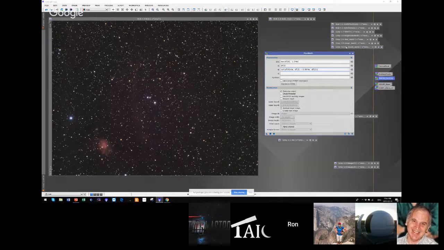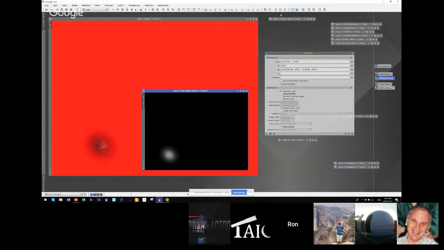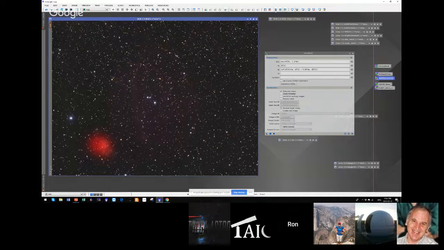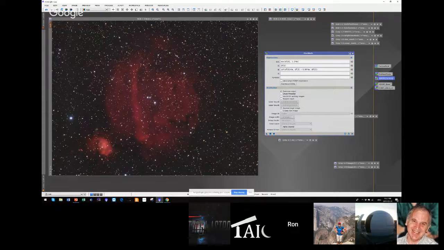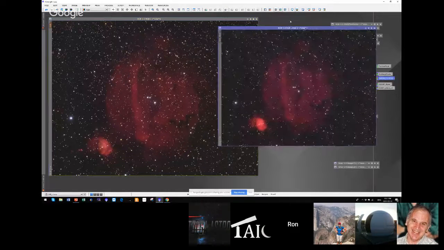And now I had my little HA blend mask. I'm going to put it on here, but I'm going to invert it. So now when I add this H alpha into the RGB, there's going to be a little protection here. So here we go. All right. So this got some protection. This didn't get any protection.